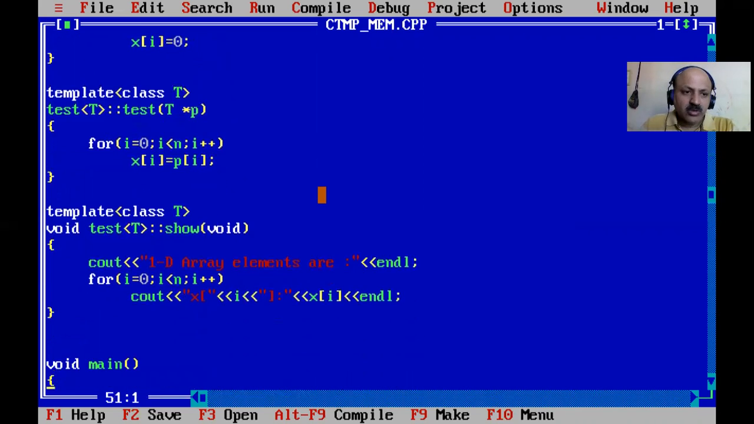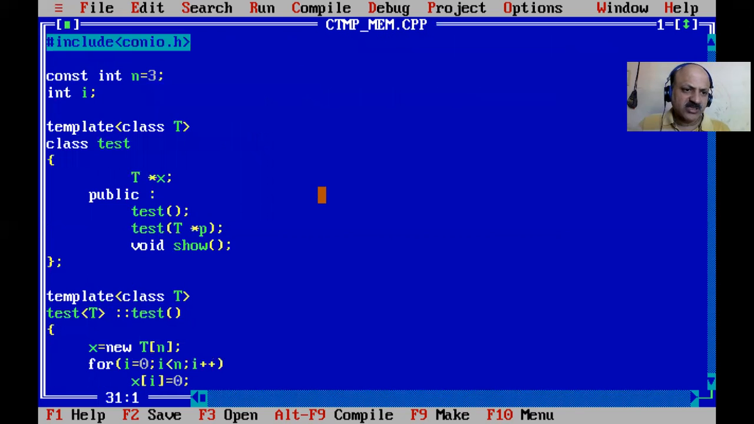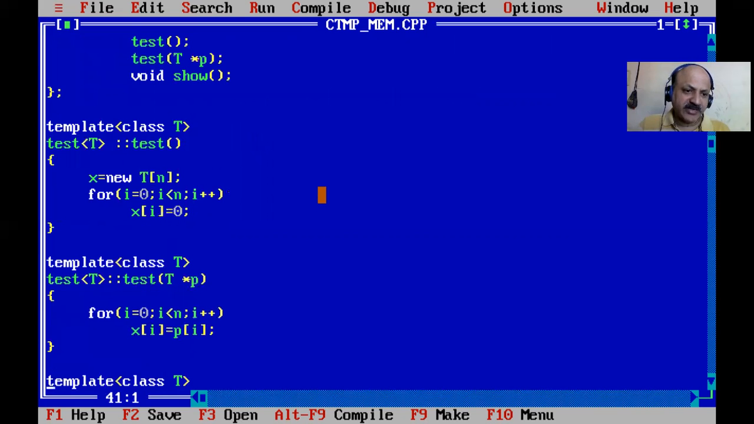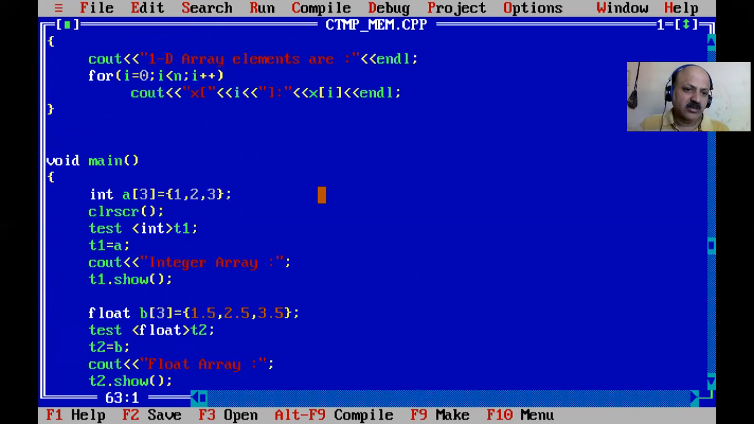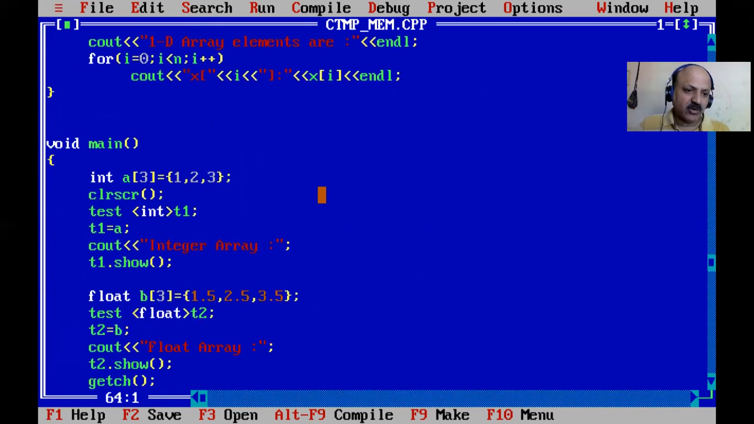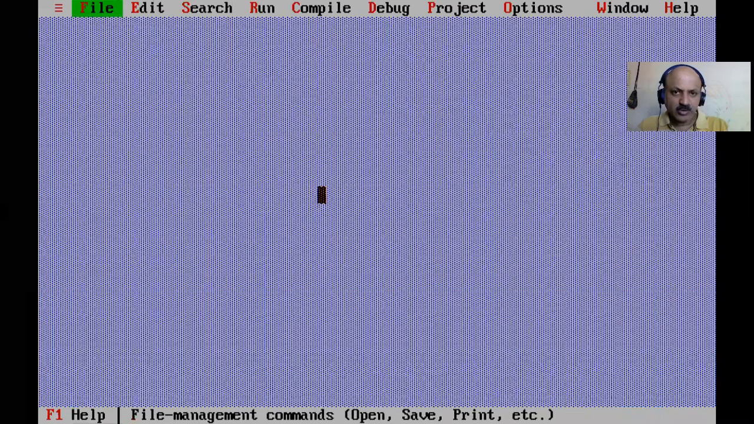So now I think my session is complete. My goal was how to use a member function as a template type in C++. I think I covered this point perfectly. So just write this program in your C++ notebooks if you prepare. Very interesting and very simple. We just have to print the 1D array, integer and float 1D array. So now I can close this file with Alt F3 and quit.